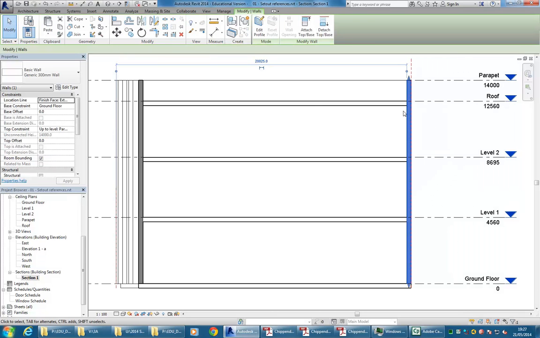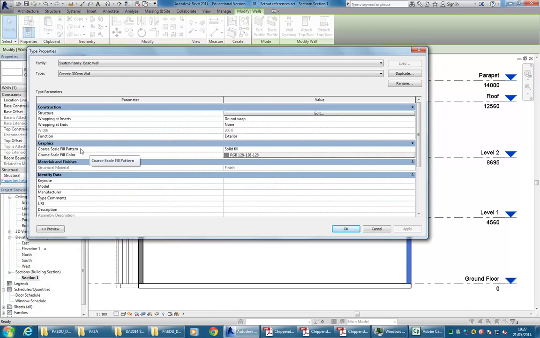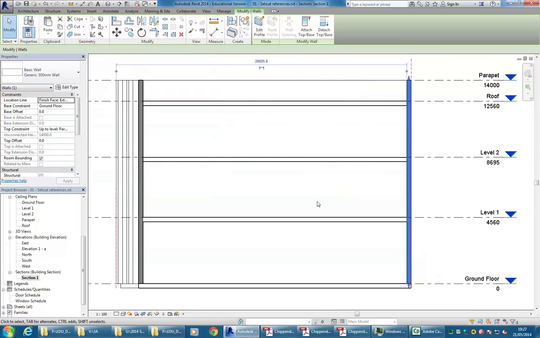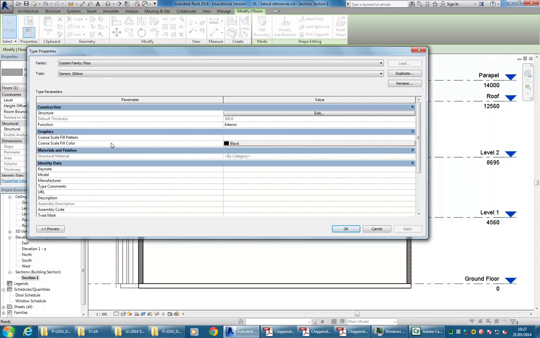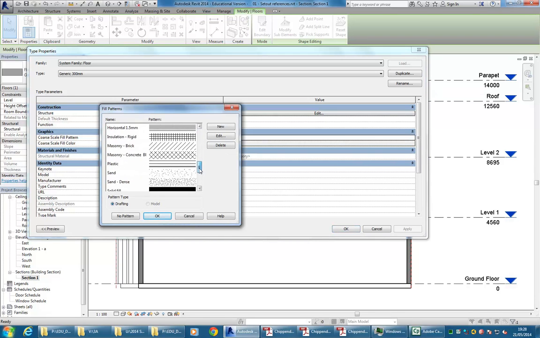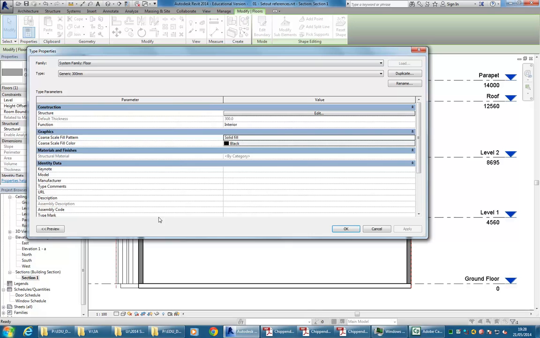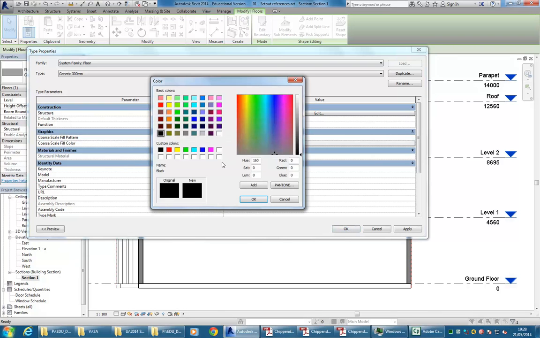In the wall, you can see you've got the grey hatch there. So I'll just show you how that's set. If you go to Edit Type, you'll see it's in the coarse scale fill pattern. It's got solid fill, and then the colour, 128, 128, 128, is grey. So I'll do the same with the floor. Okay, so there, with the floor selected, Edit Type, and then you've got coarse scale fill pattern. So I'll set that to the same thing, to solid. And then coarse scale fill colour, 128, 128, 128.